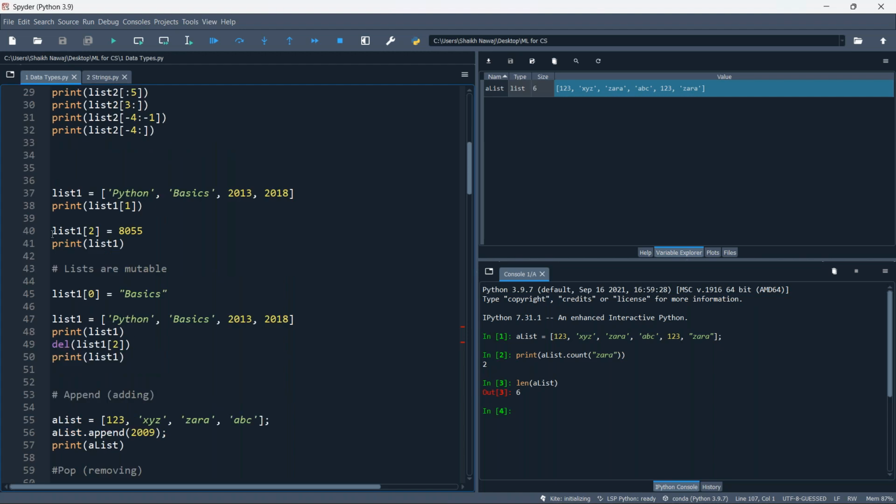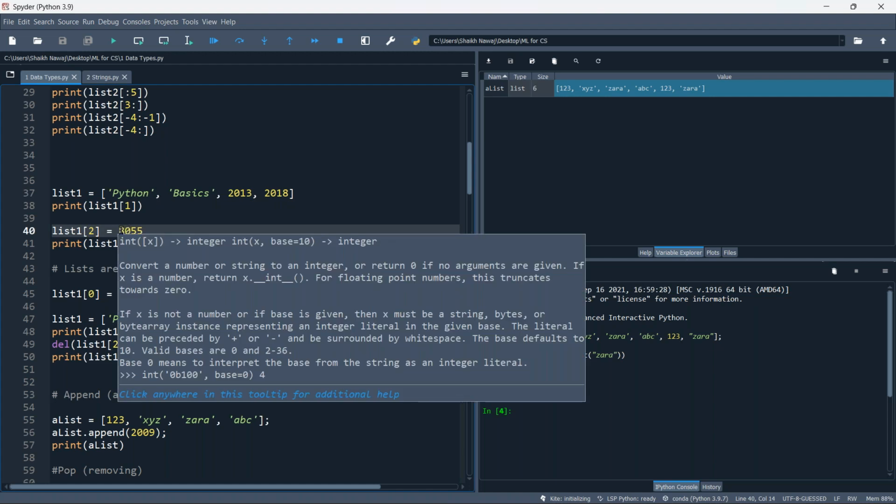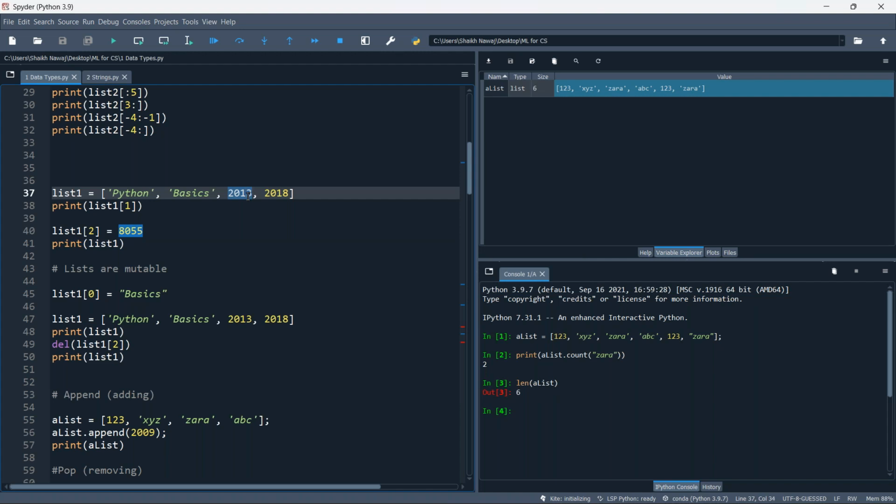Here you can see this is my list one, and I wanted to change the value of index 2. Instead of the 2013 value, I wanted to add the value 8055. So we did that. That's why we can say we can update the list, which means lists are mutable, meaning we are able to change the list.